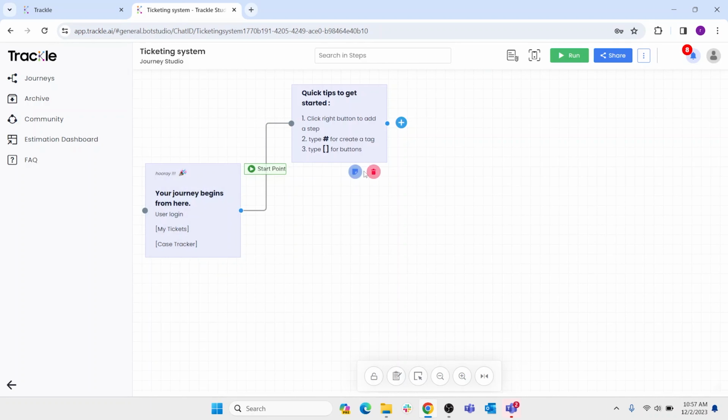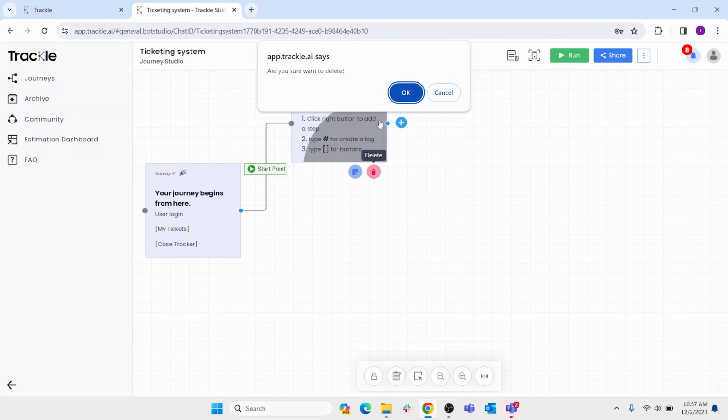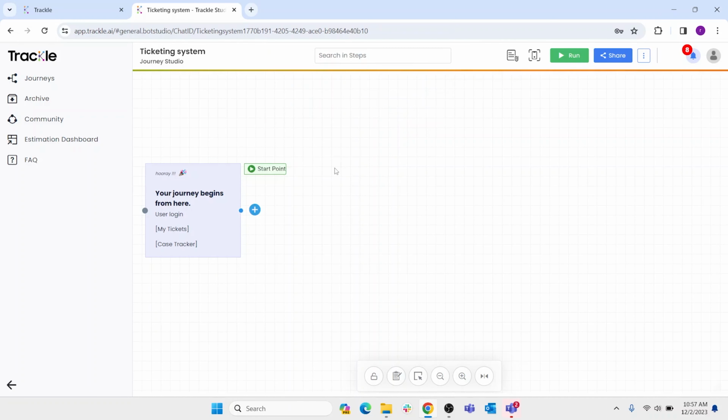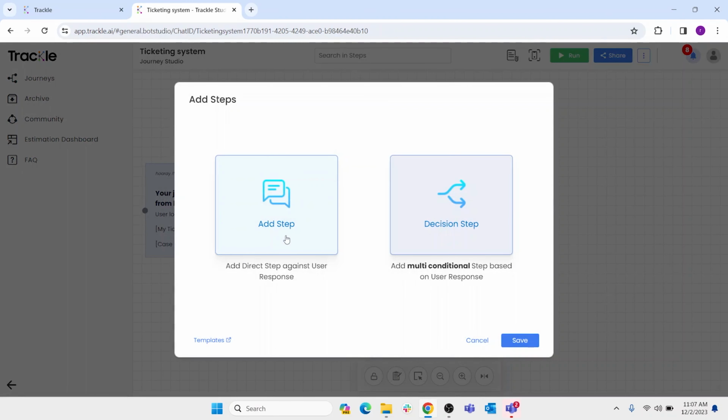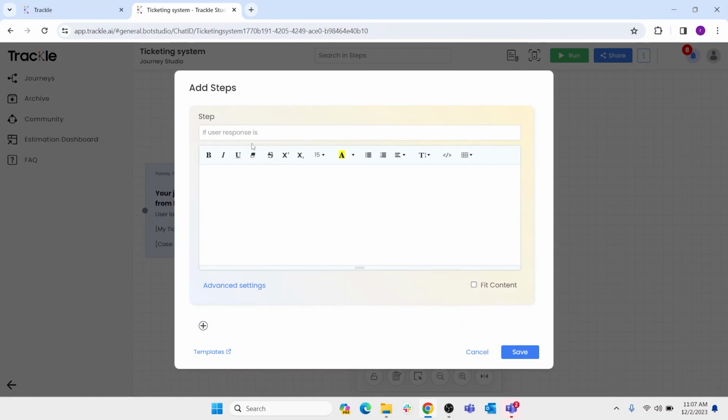I am deleting this step for the time being. Click on the plus icon to add a new step. You can either add a direct step or a multi-conditional step. Here I need to add a multi-conditional step as the user has got two options to proceed. So let me click here. Enter My Tickets and give the description here.